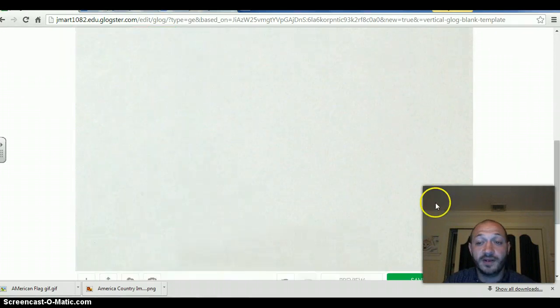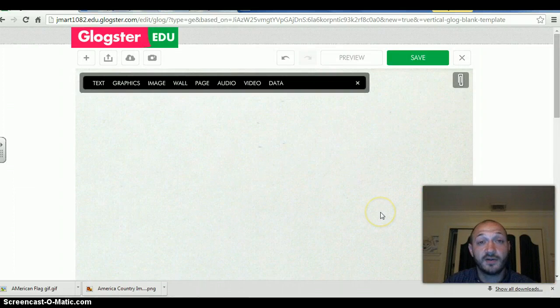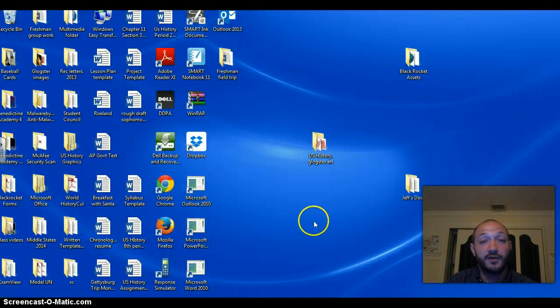Okay, so now I clearly have an empty glog. Let's start filling this up with some images. Now, where do I get these images from? It's actually not that difficult. I'm going to walk you through the process of getting an image that you want. So for starters, we're going to create a folder.